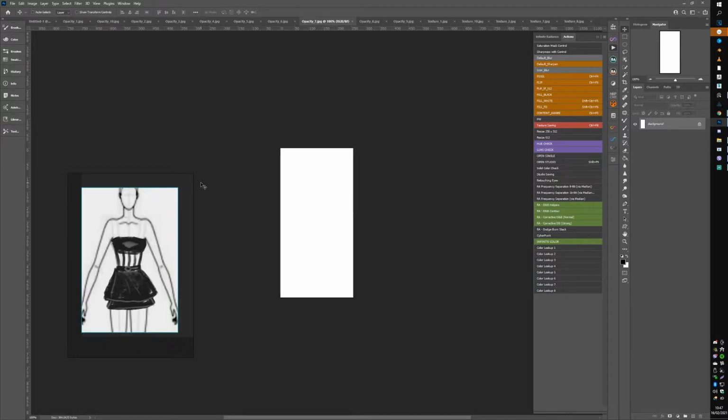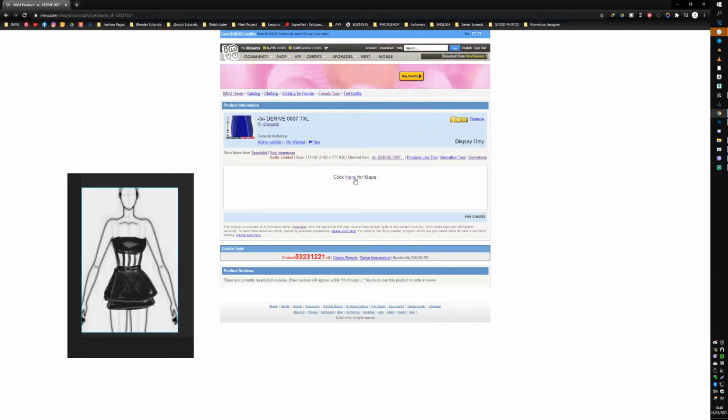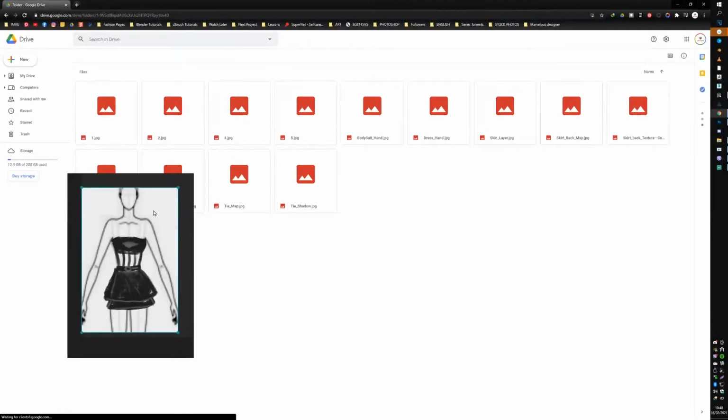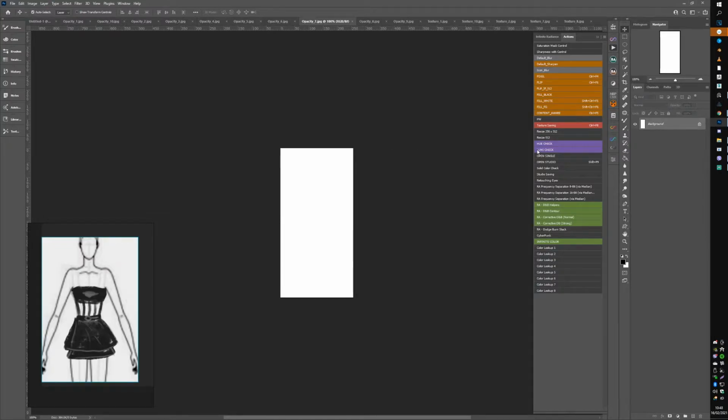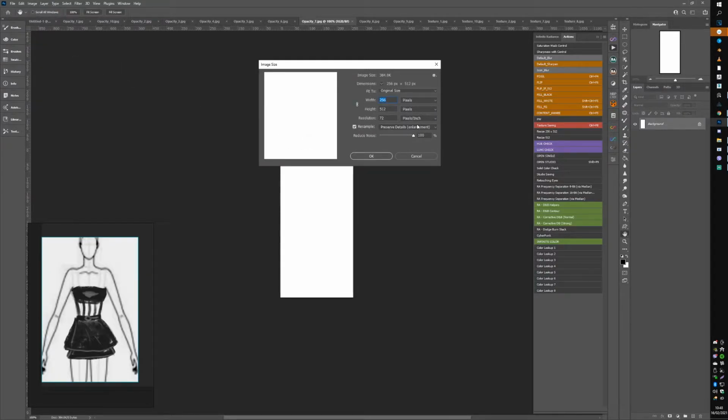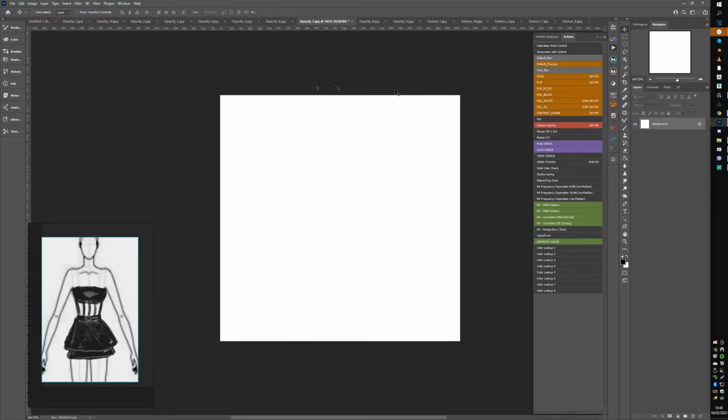So I remember how I made that one. You can get the files. Here's the file for that. So these are the files you can download. So I'm going to open. First I will just resize the document size to 512 by 512.